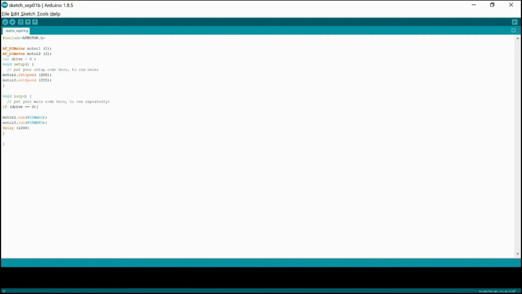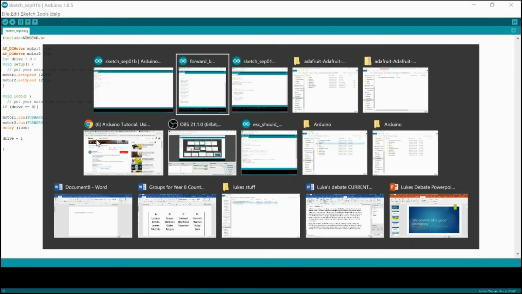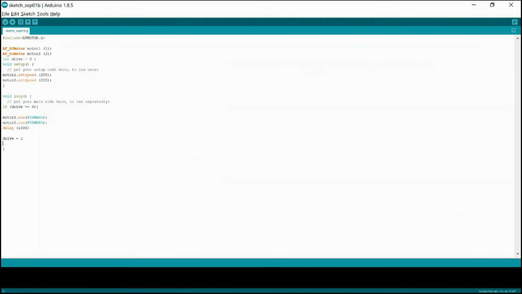So what we need to do at the end is we need to change our variable. So drive is now equal to 1. So that's going to change our variable. Alright, we don't want to close it there, we want to close it after our variable. It's going to be here, which is here. Alright, so then that changes that drive.